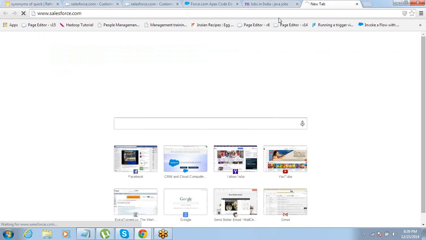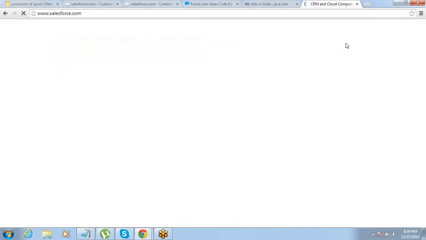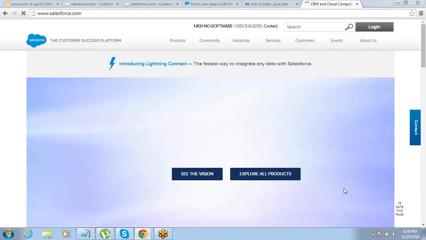Let me log in to Salesforce. So how do we log in to Salesforce? Go to salesforce.com, click on login. Right? Not developer.salesforce.com. Just go to salesforce.com and then click on the login button and then go ahead and put your login ID and password. So here is the login ID and password. All right.